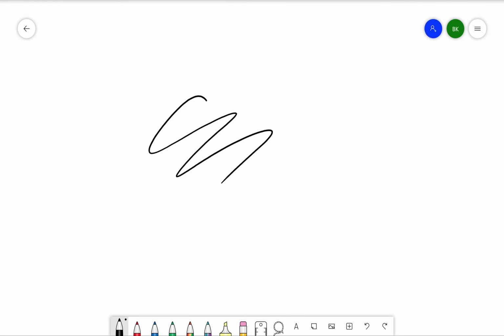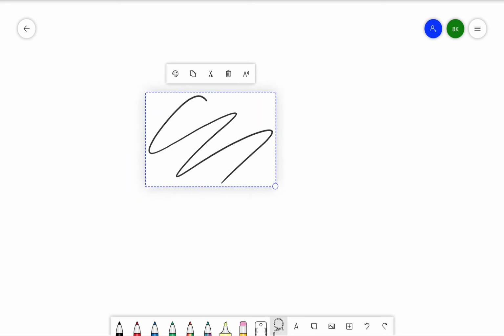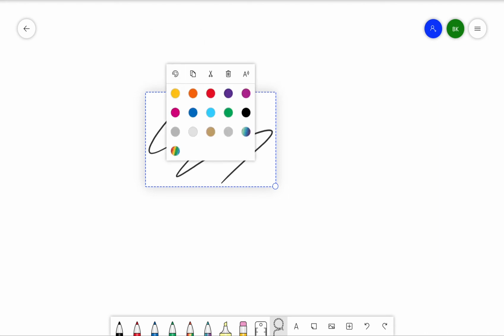If you have accidentally scratched on there, all you have to do is to press lasso select, and you have freeform selection. You can see 5 items here. You have ink color picker, copy, cut, delete, and alt text. If you are pointing on the ink color picker, click on that and you can change the color of what you have done. You can see some solid colors and 2 gradient, as I have drawn rainbow and galaxy.